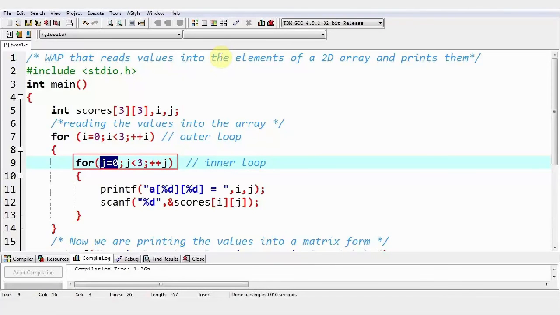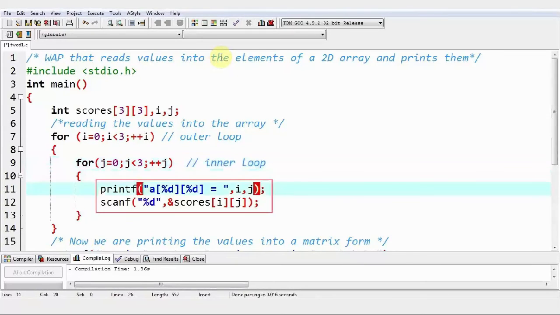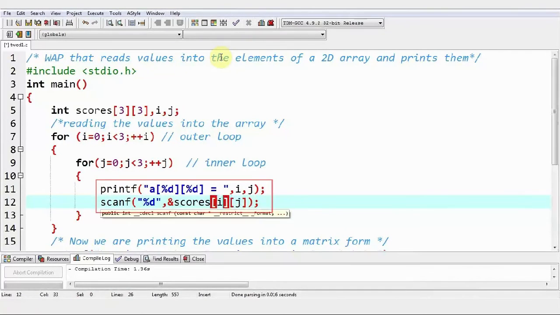That is, we are starting with the second row. Of course, when we are starting with the second row, we will have to come down again to the first column. So that is why it is necessary that j should be reinitialized with 0, which represents the column number. j is less than 3, the condition is true, and scanf stands for ampersand scores[1][0]. Now the value of i is 1, that of j is again 0. So scores[1][0] means we are reading the value of the element which is at the second row, first column.